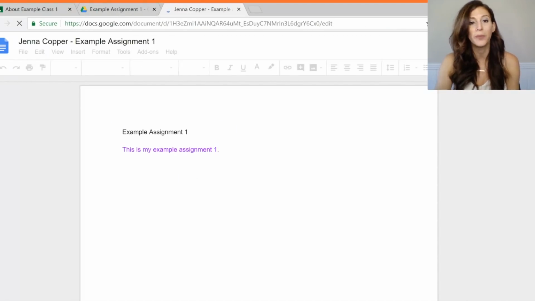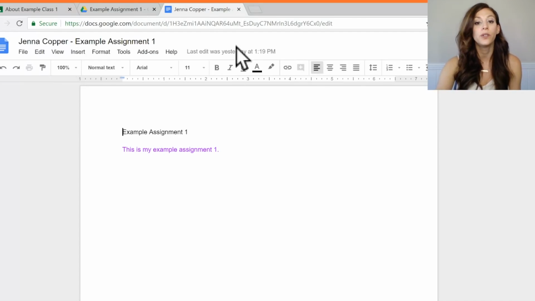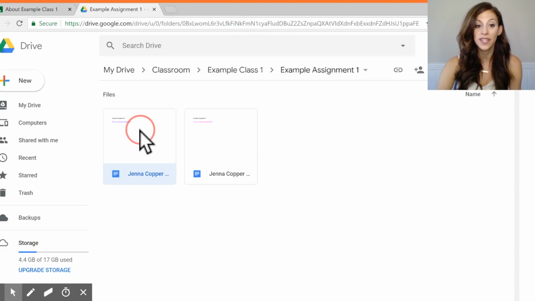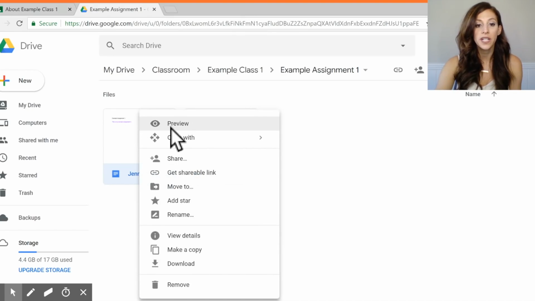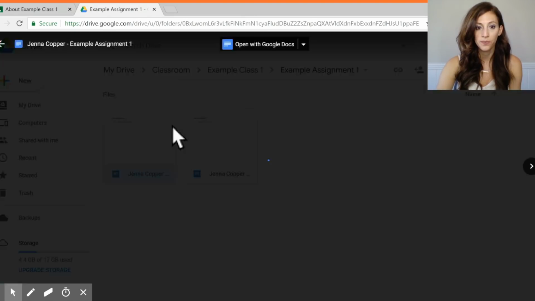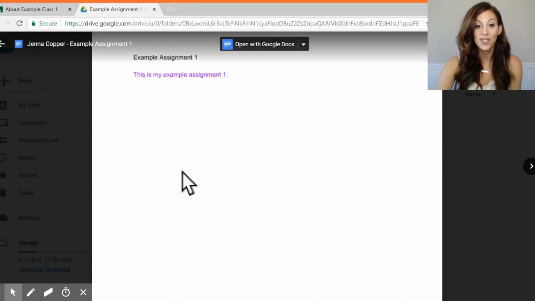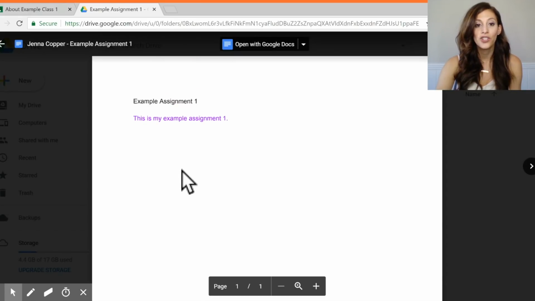If I double click on it, it will actually open up the student example, but we don't want to wait for all of those to load. So instead, what we're going to do is right click on the assignment and we're going to click on Preview. This gives us the option to look at the student assignment and then toggle to the next student assignment.